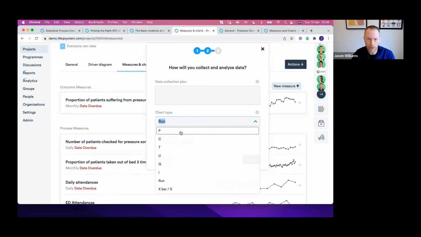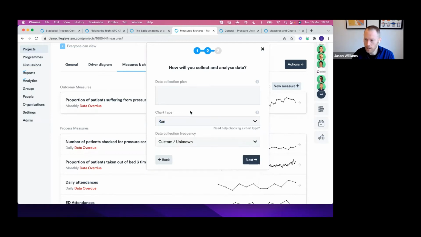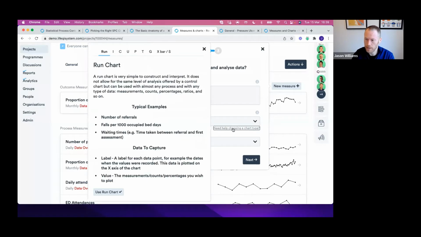Now, for some people, this simple list is enough information to make that decision. They've understood the data that they've got, but not for everyone. Certainly a lot of people are unsure as to when to use some of those different control charts. So we've got an extra little guide down here: Need help choosing a chart, and this is particularly useful. Click on that, and it's going to pop up this extra window.